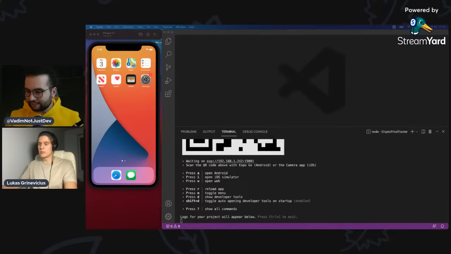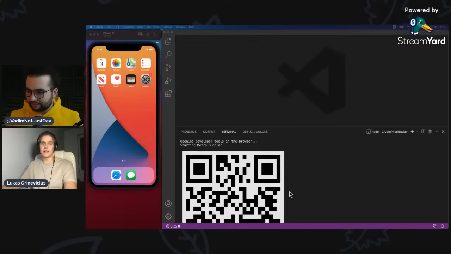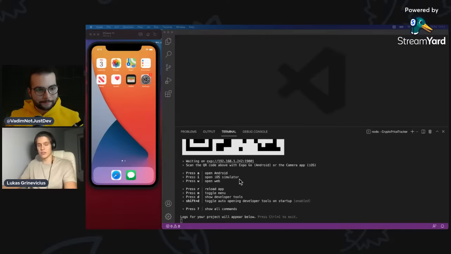Also with Expo, it's very easy. If you have the Expo Go application, you can scan this QR code and simply run your application on a mobile device right away. That's why it's very easy to start.